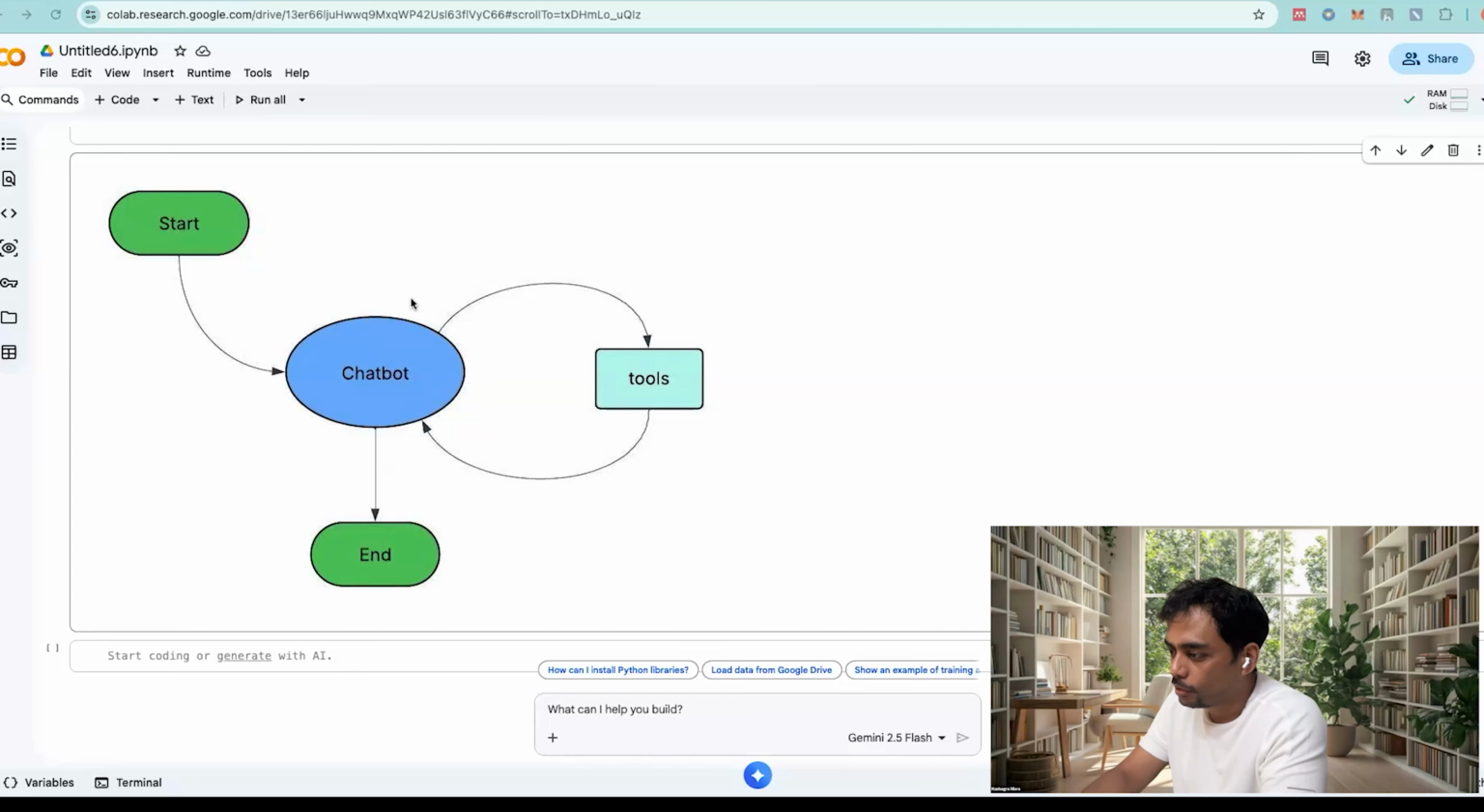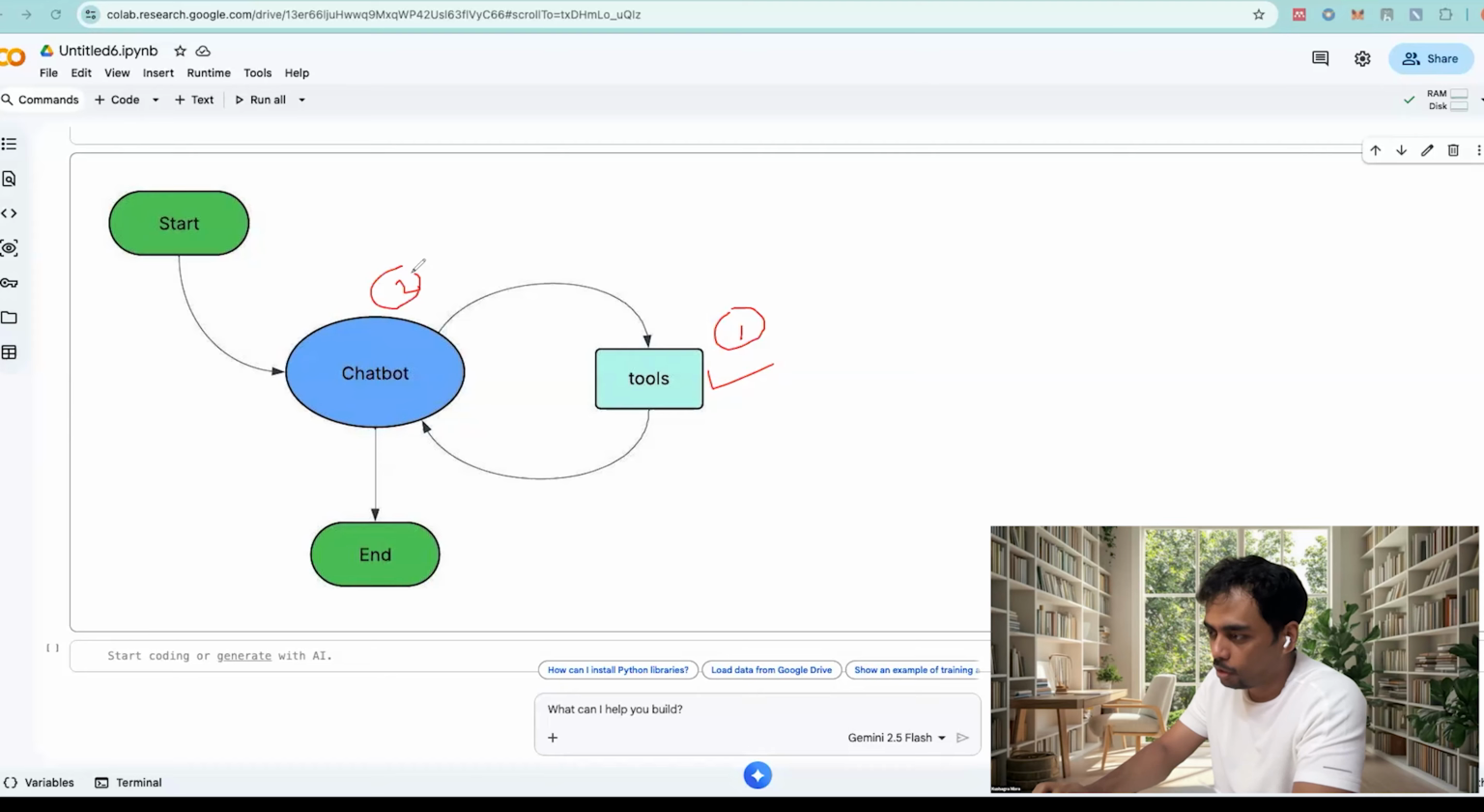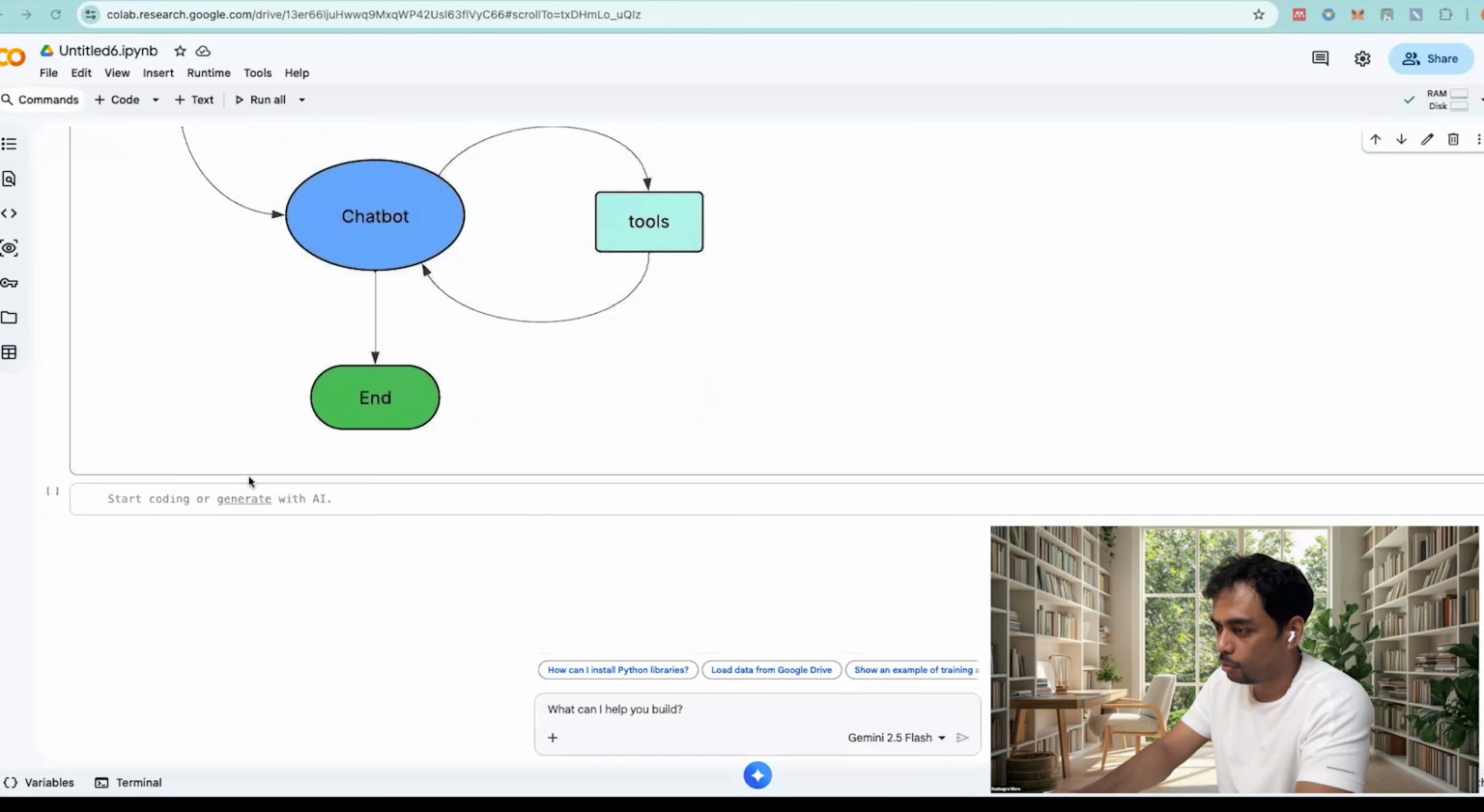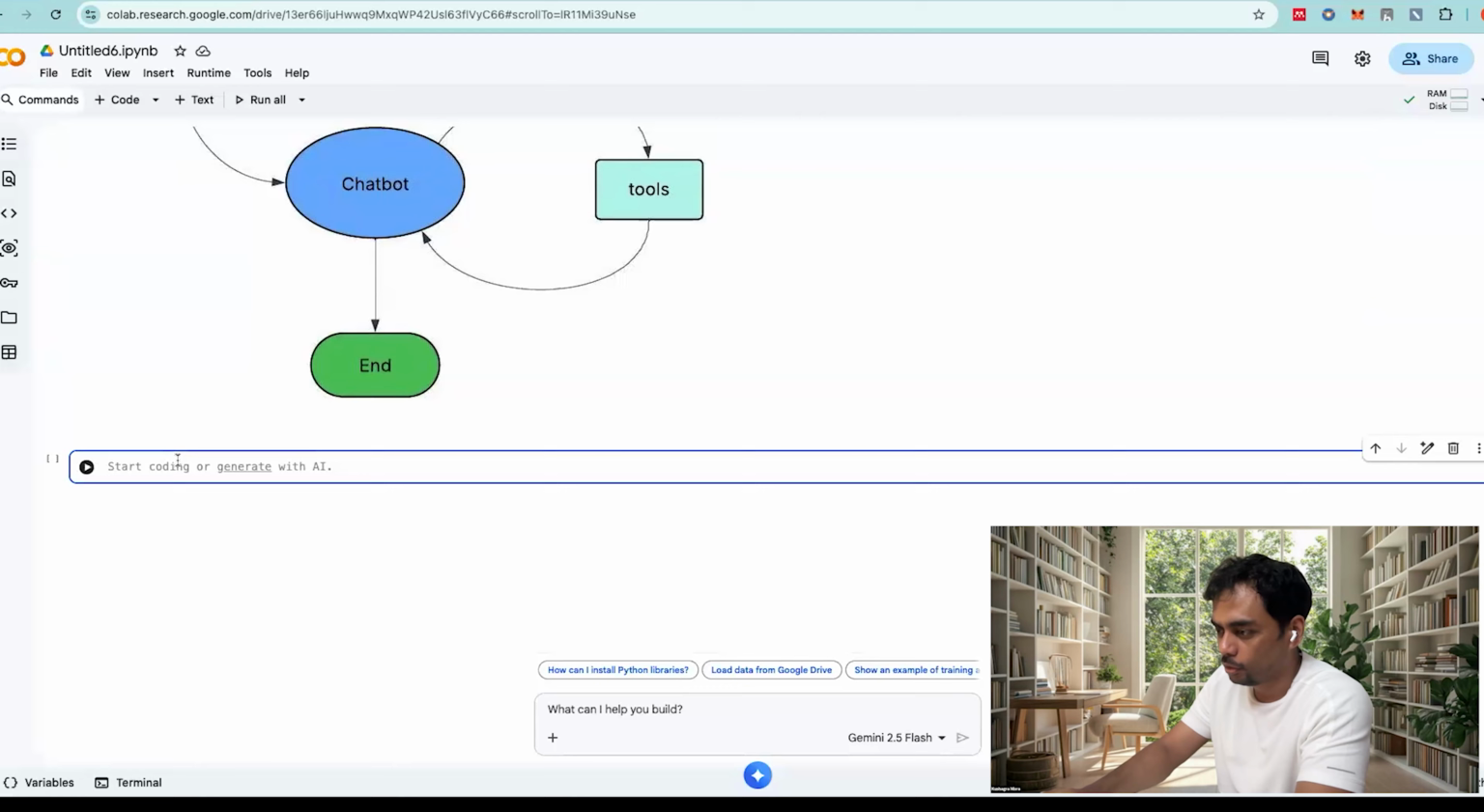First part of the nodes is the tools. You can see tools are added to the chatbot. The chatbot, as I explained, is the brain of our whole chatbot, and then there are start and end nodes. It's very simple, there are not many nodes: start, chatbot and tools.